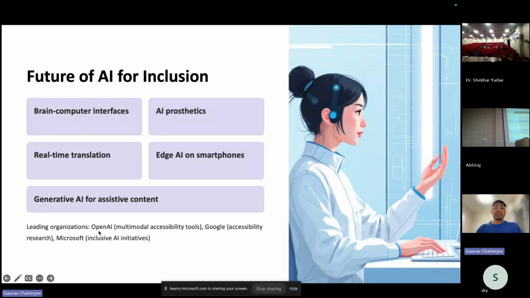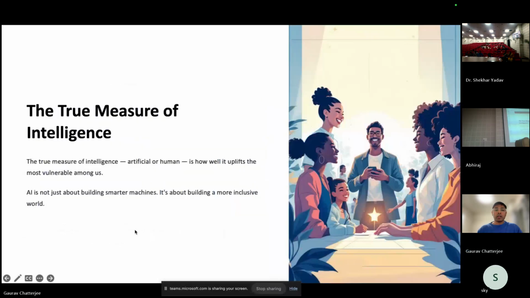And the leading organizations are OpenAI's multimodal accessibility tools, Google accessibility research, and Microsoft inclusive AI initiatives. So these are some initiatives which are already going on. Now, the true measure of intelligence, whether it be artificial or human, is how well it uplifts the most vulnerable among us. So AI is not just about building smarter machines, it's about building a more inclusive world.